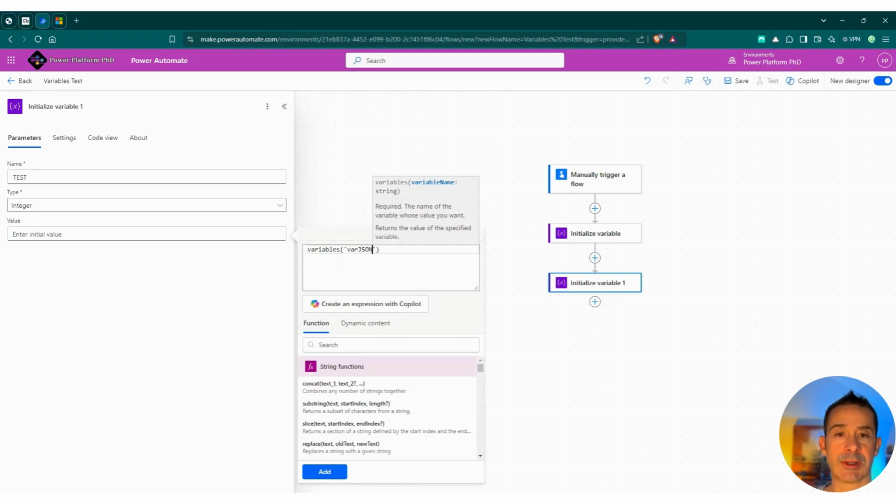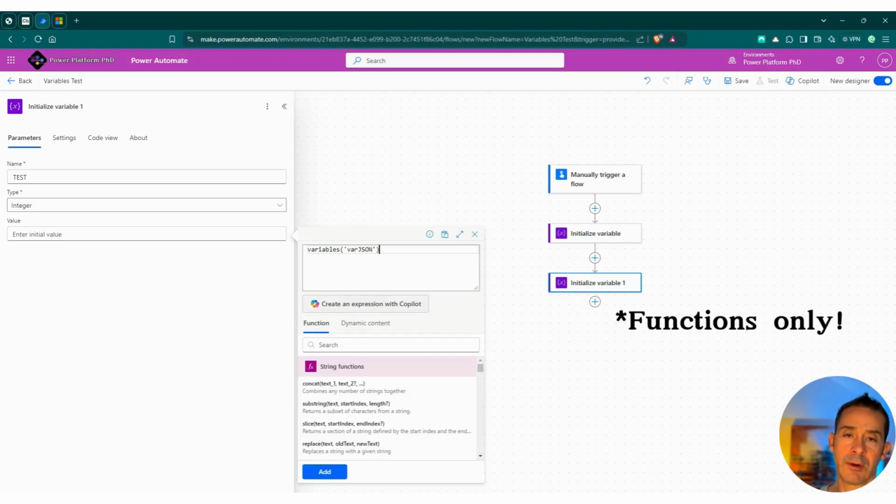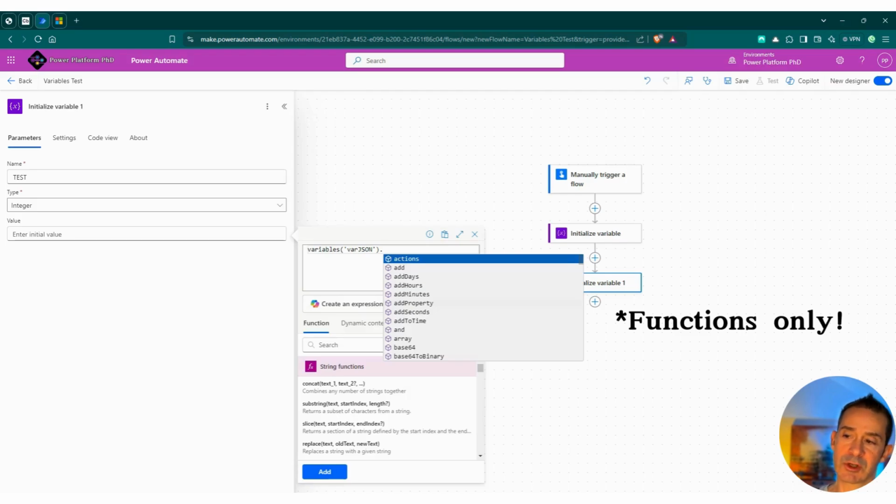And we want to target the year. So how do you do that? Well, we use something called dot notation. Once you use the dot or the period, all these functions and properties that are available to you will show up. So these are the built-in ones that are given to you by Microsoft.